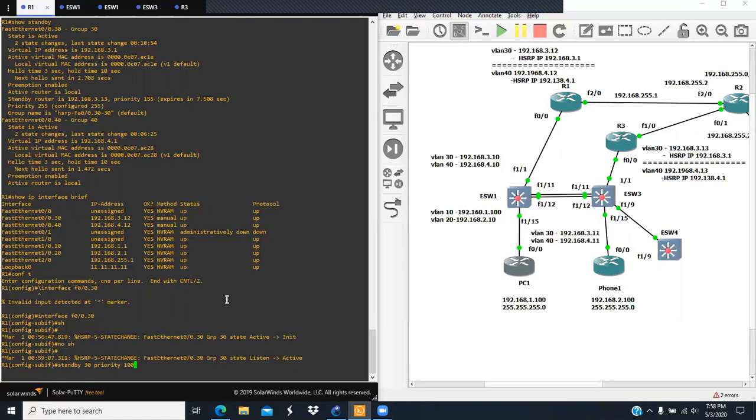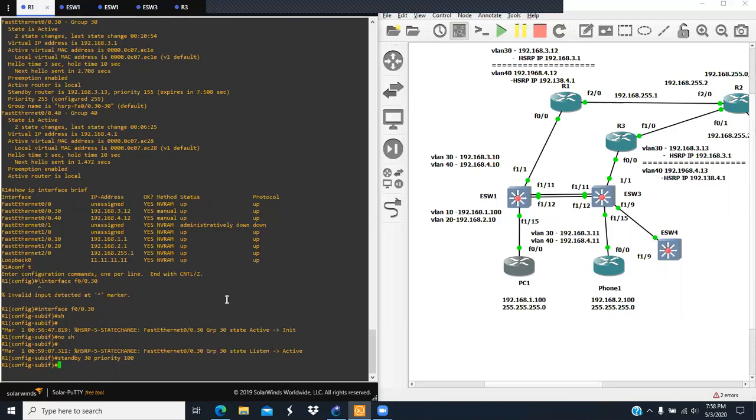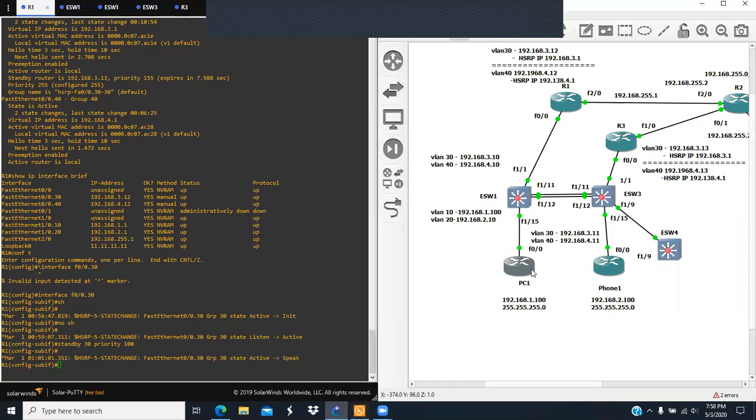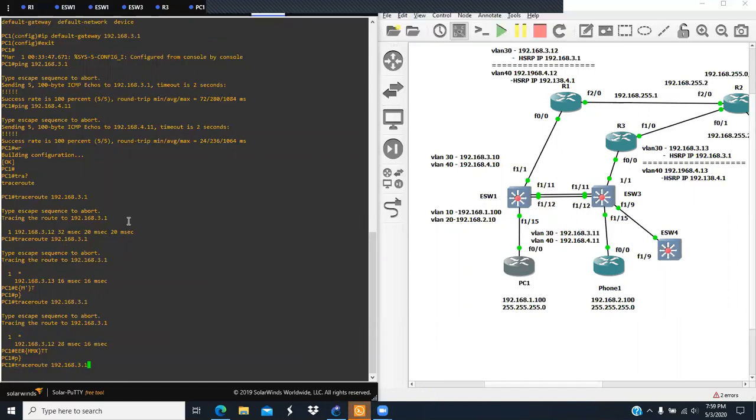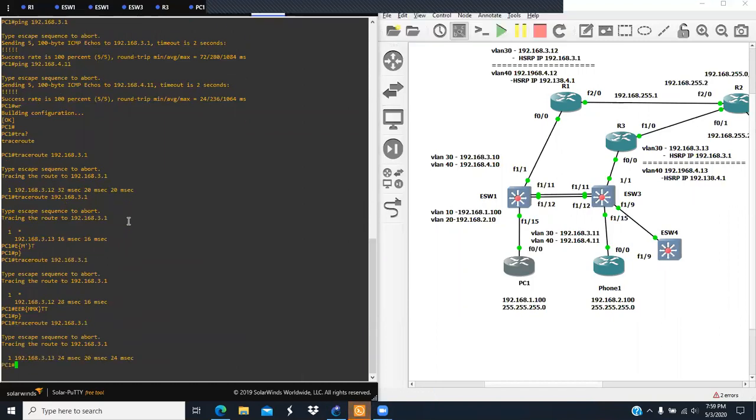Say 100. Yep, beautiful. Okay, so now go back to PC1 again. Now do trace route again. You see? Okay, so now go back to the router one.